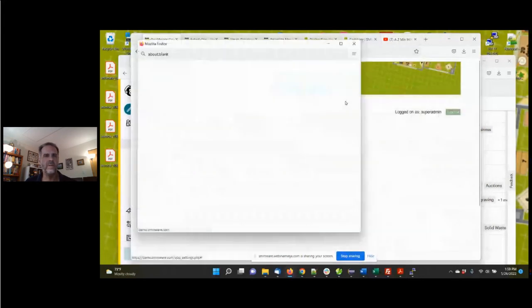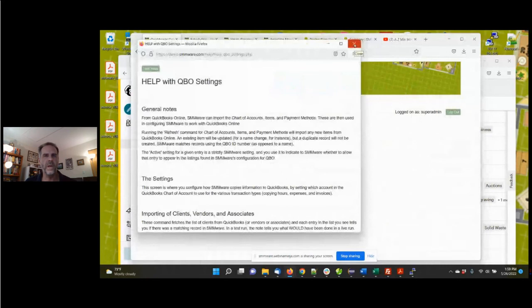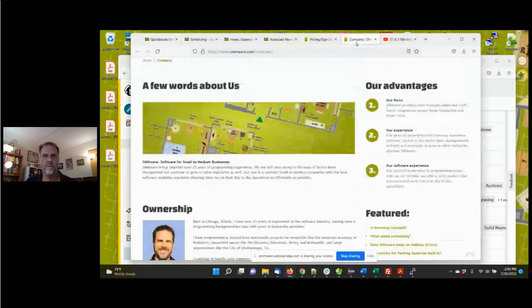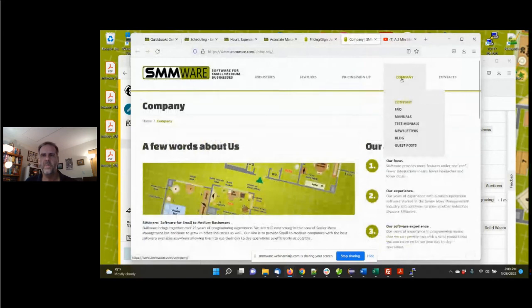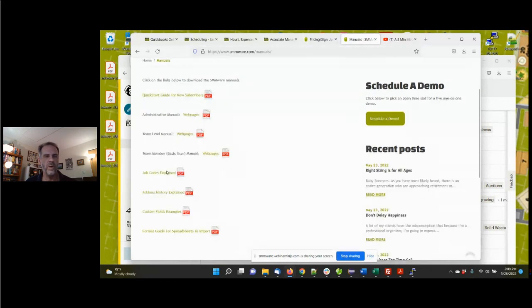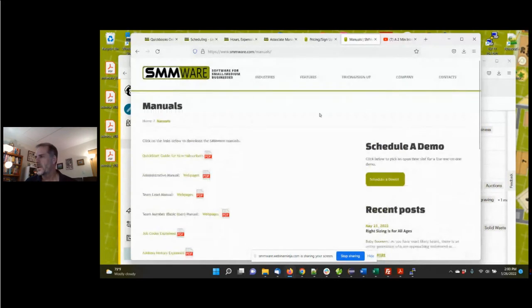I might as well mention that we have a help section in SMMware that is context sensitive, so that if you're in a given section and you pull up help, it'll provide some information about that page. We also have manuals. If you go to the company section of SMMware, you can go to the manuals area, and we have a manual here for administrators, team leads, team members, and we have a quick start guide and a few other supporting materials.